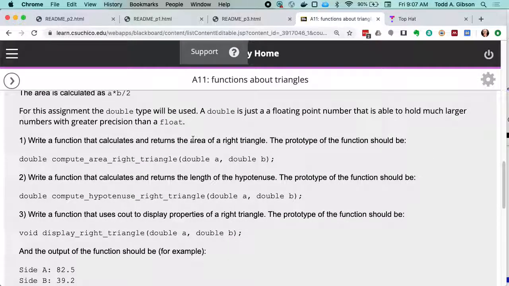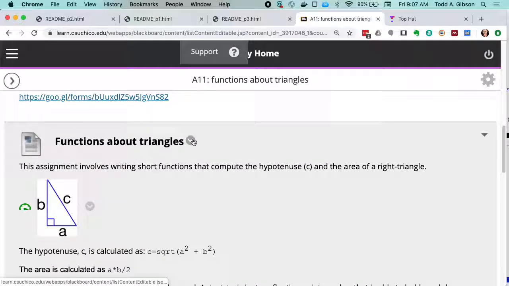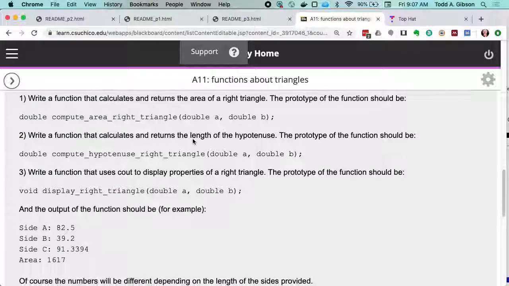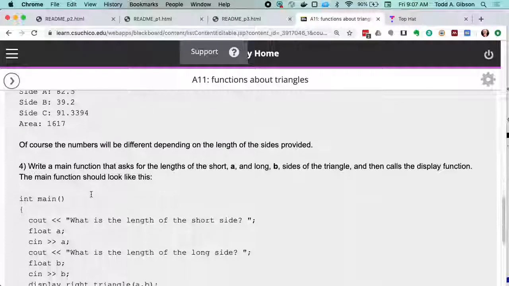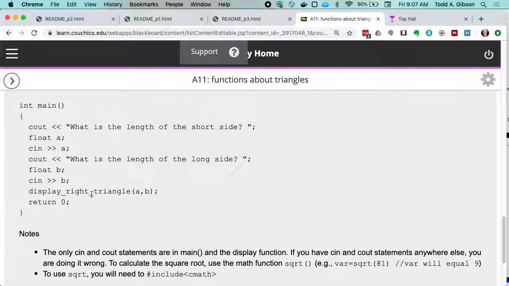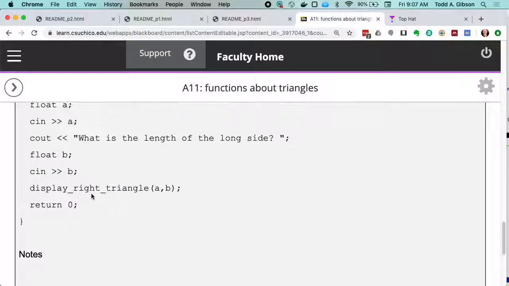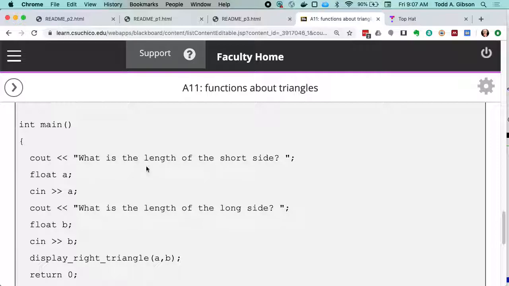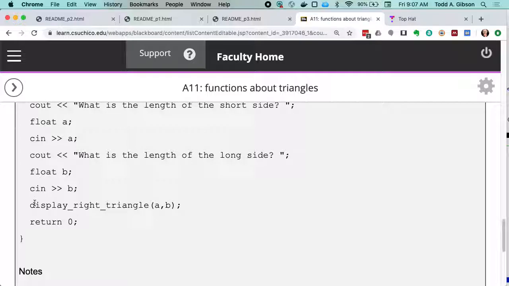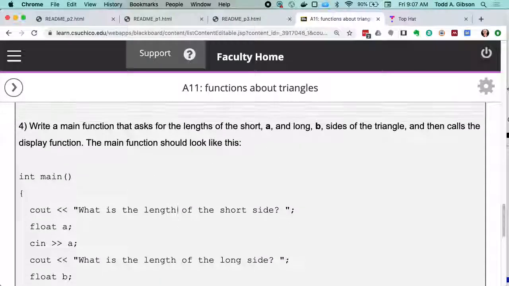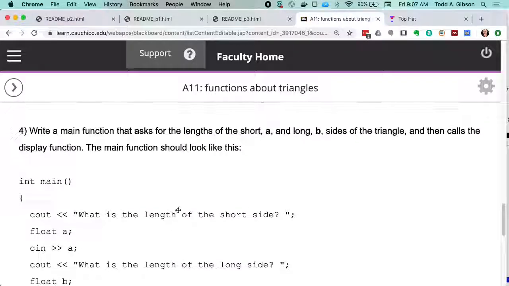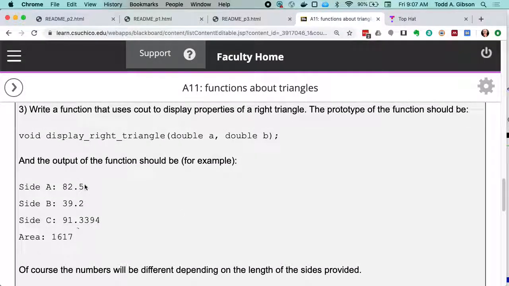Any questions? Yeah. What do you mean by the properties of the right triangle? Where do I say that? On the function, it's attributes. Let's actually start here at main. Let me zoom in just a little bit more. So here you're asking the length of the short side, the length of the long side, and then you're calling this display function. Okay. So right here, there are the attributes.